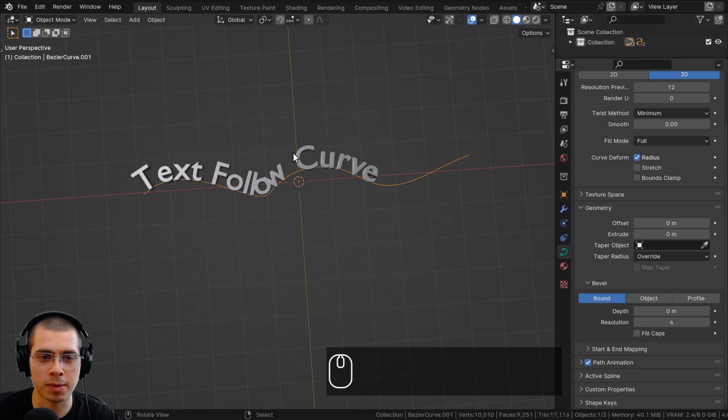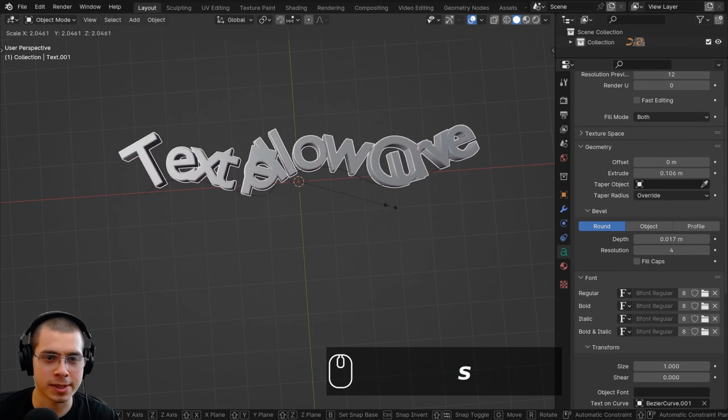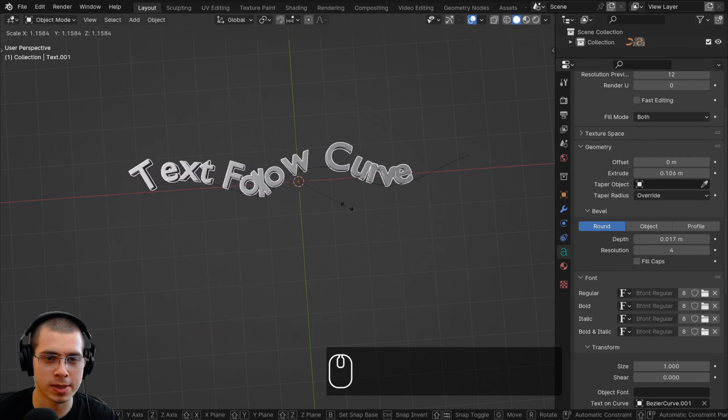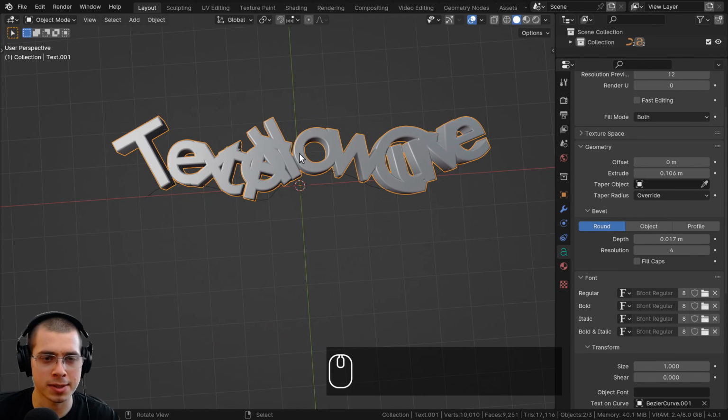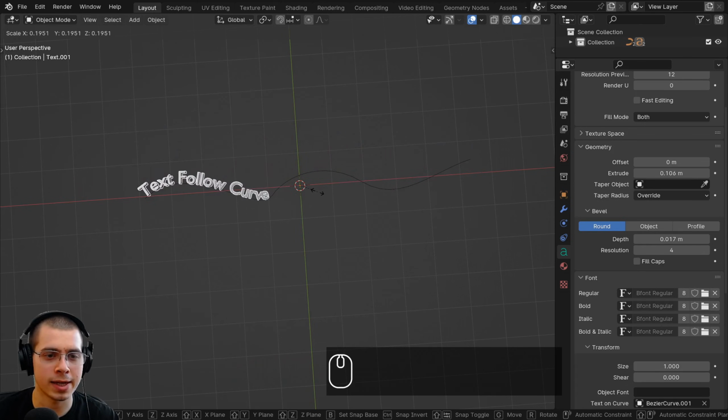And then if you go back to object mode and select the text, you can now scale the text, and you can see it's going to scale along the curve. So if you scale the text bigger than the curve, then the text is going to go through itself, or if you scale it down smaller, it's going to start at the very starting of the curve.